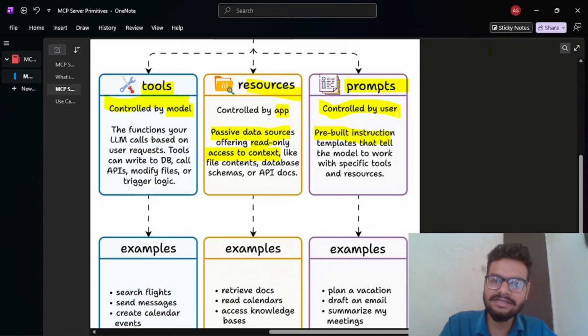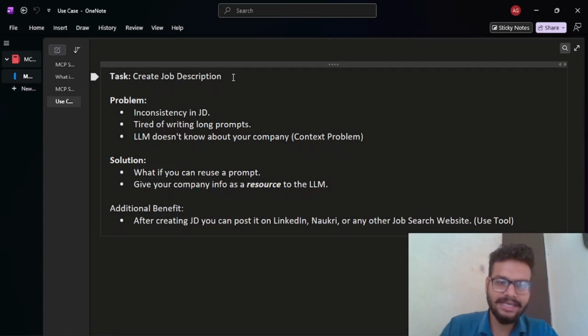Okay, as of now, just understand it is controlled by the user. It is just a template. Now let's understand the use case, then you will understand everything better. Let's say you are an HR and you have to create a job description. Your company is hiring an AI engineer and you want to create the job description.